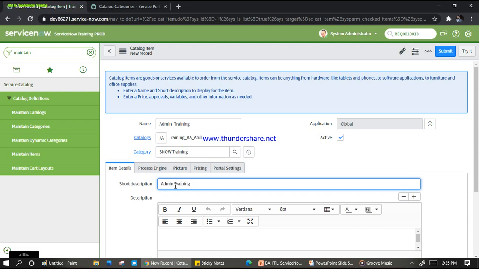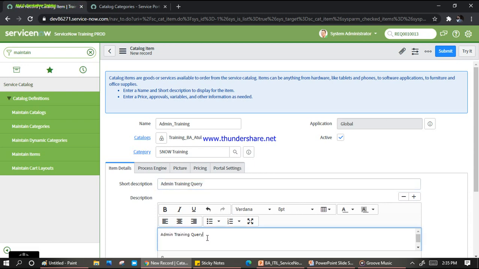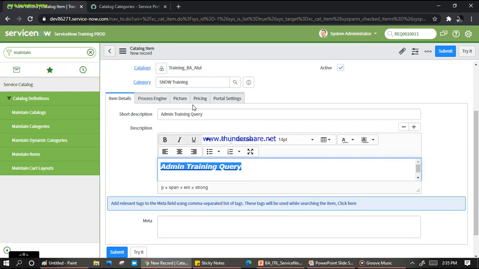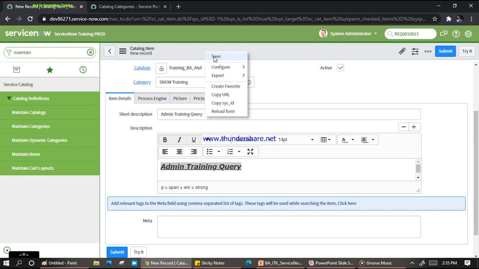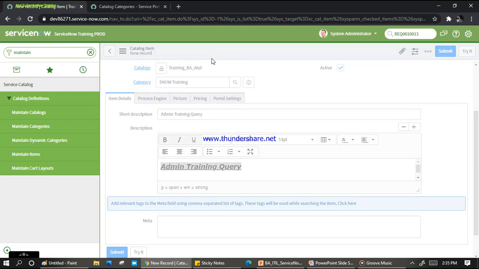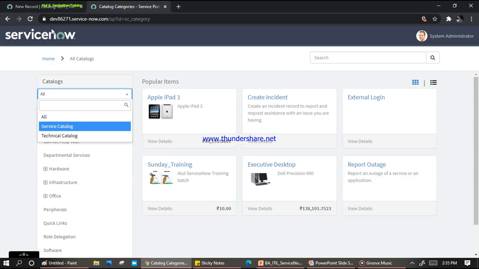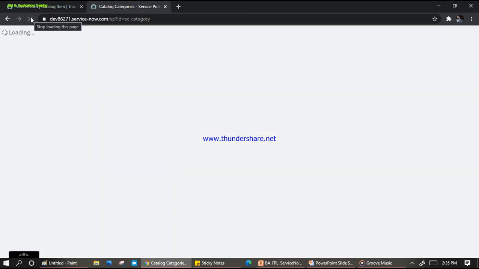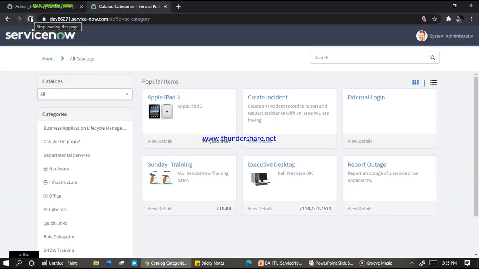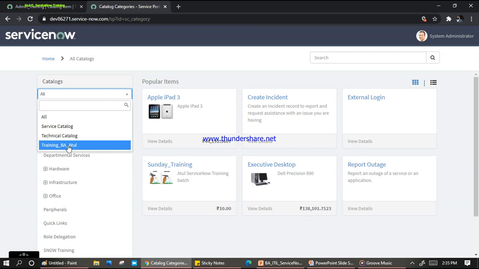Admin training query. Anything you want to put here, click like this. Do all the things you want to do, font and everything, you can put it. Okay, now before I move forward, let me save this and show you something. Go and refresh this page. So let's see where's my catalog. Hey, fantastic, my catalog is there.